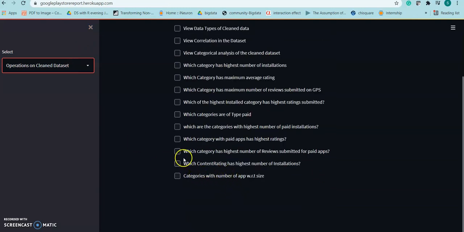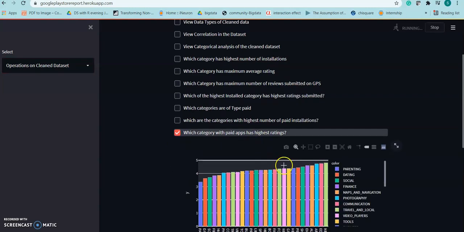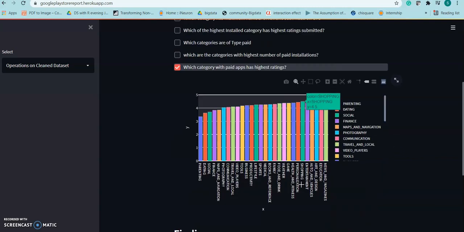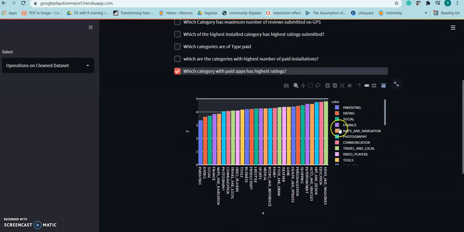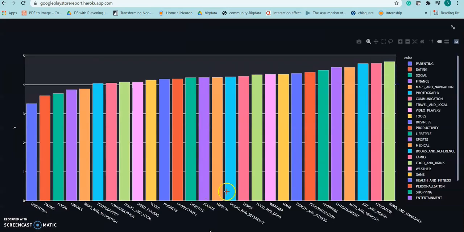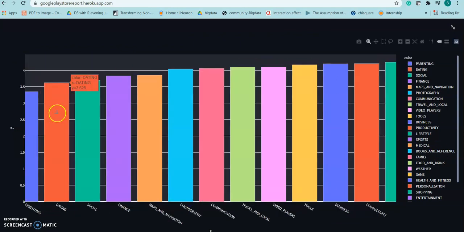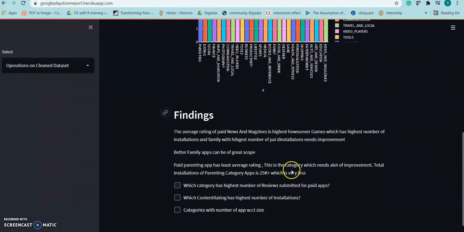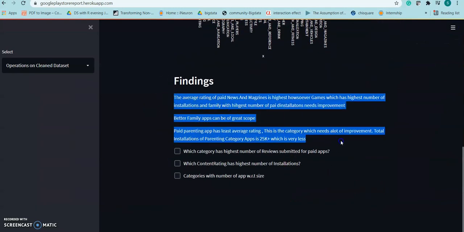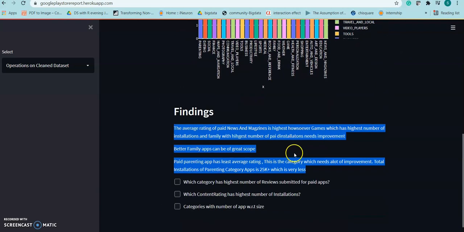Similarly, we also have which category with paid apps has the highest rating. So here is the list. Here is the graphical representation of all those paid applications which have received the highest ratings, and we can also view it in an enlarged view. So let us see. Because it is an interactive chart, we can view it this way. Then we have the findings related to this particular graphical analysis.